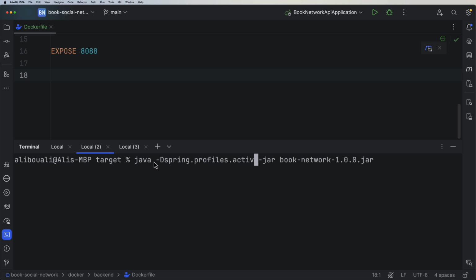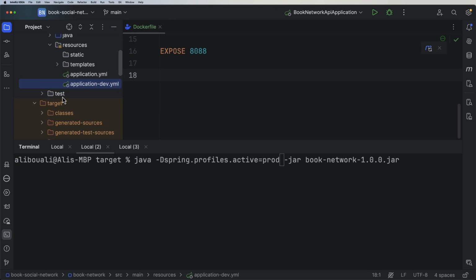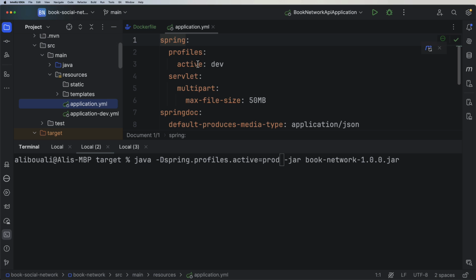.profiles.active equals something. For example, let's say it's dev or prod or local or something like that. And the active profile is defined in this way. So this is what I did: spring profiles and then active.